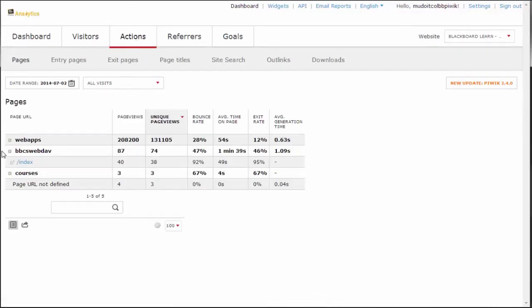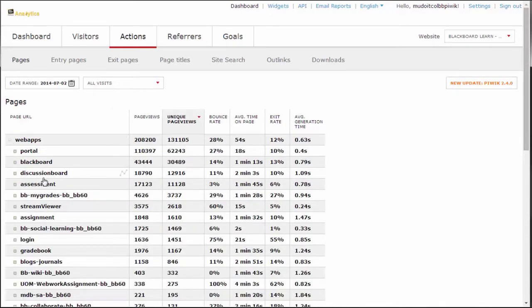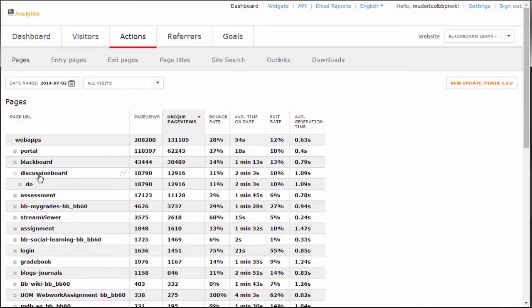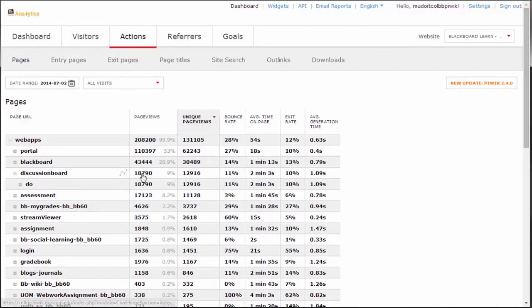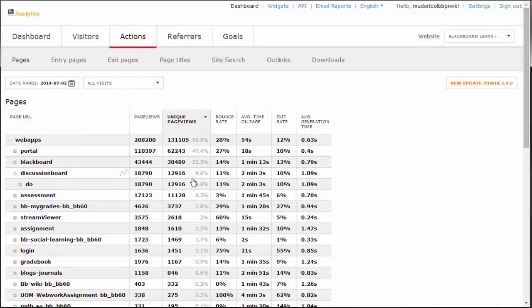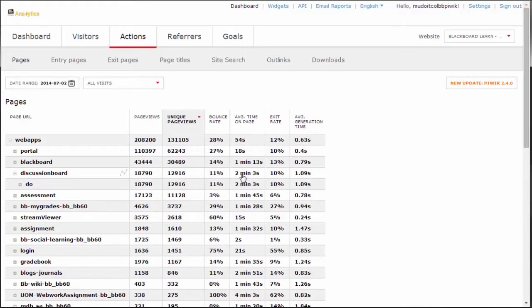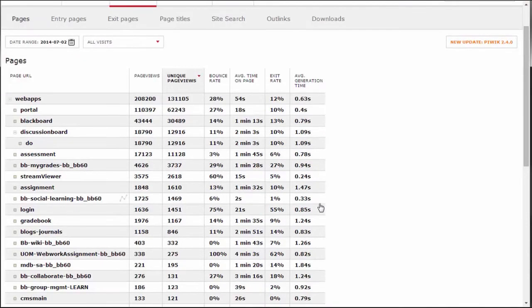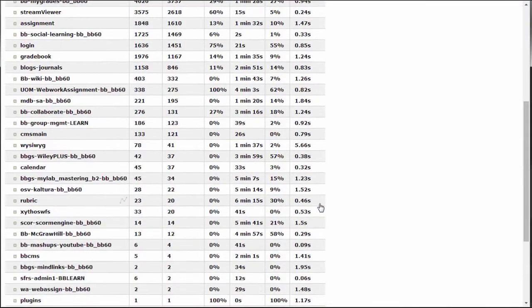Actions is a very interesting area, too. You can see different areas. So, for example, discussion board, the number of page views, the number of unique page views, the average time that a user spends on the page, and an average page generation time. This can be very helpful in understanding how long pages take to load in the environment, and if we're seeing larger times for certain pages, while others are very short.